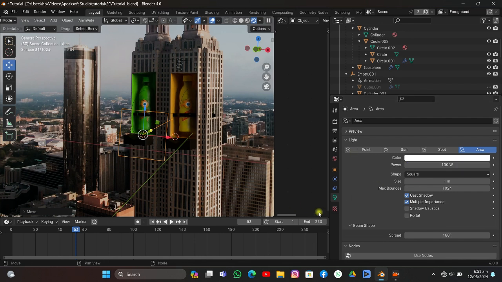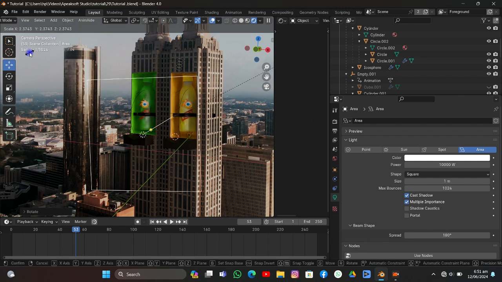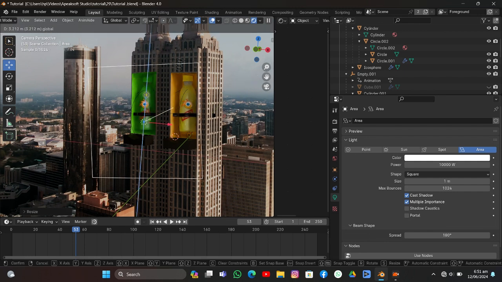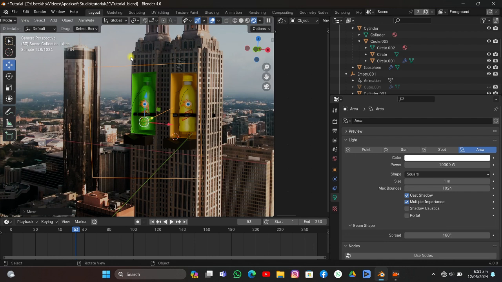I think we need to make it really crazy. I'm going to make this something like 10,000. I'm going to scale it up so it fits in the scene. And I think that looks kind of cool. I will go for this setup because it does look really good. I liked it. I really liked it.